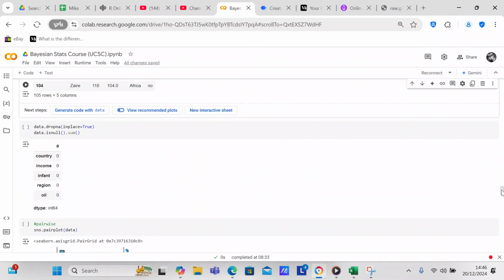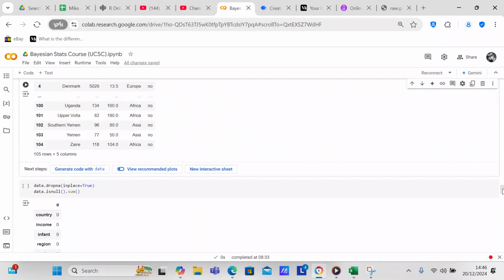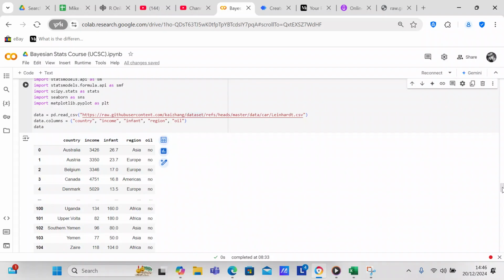So what we do is we have some null values. We've got 4 null values. So we're going to drop those 4 null values. And then when we drop those 4 null values, you can see we don't have any more null values in the data set because we've dropped the null values.